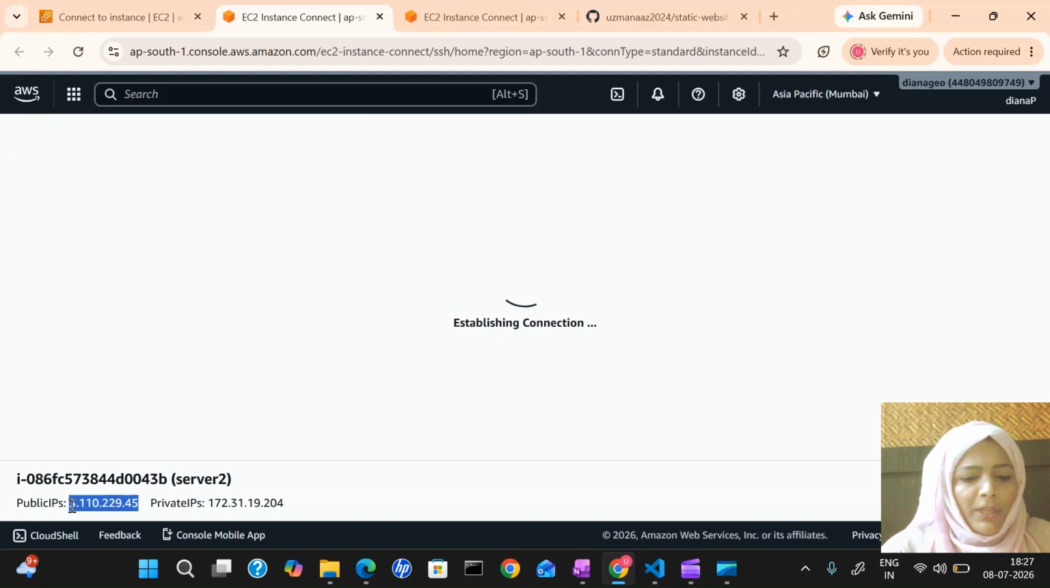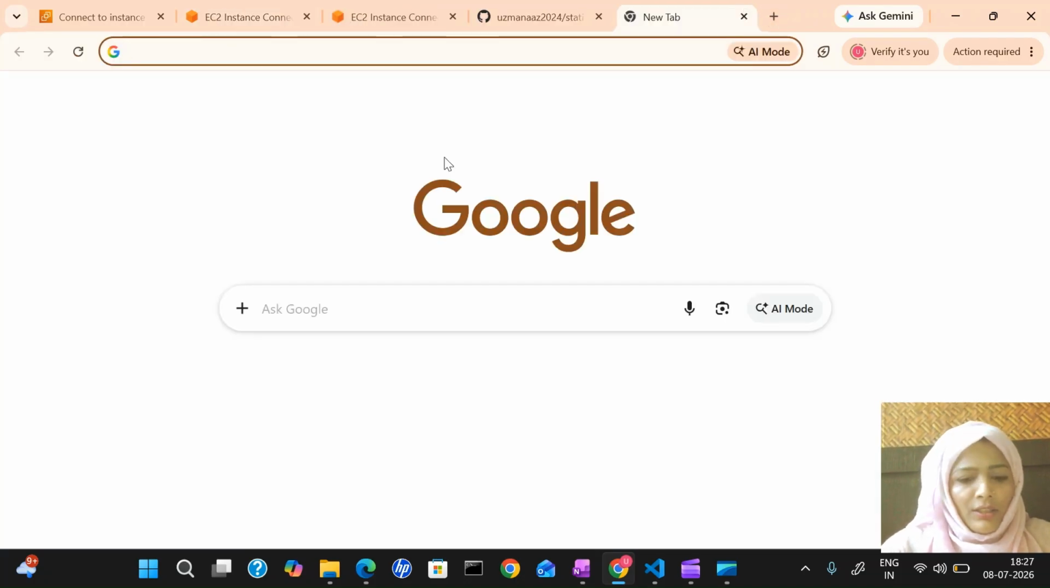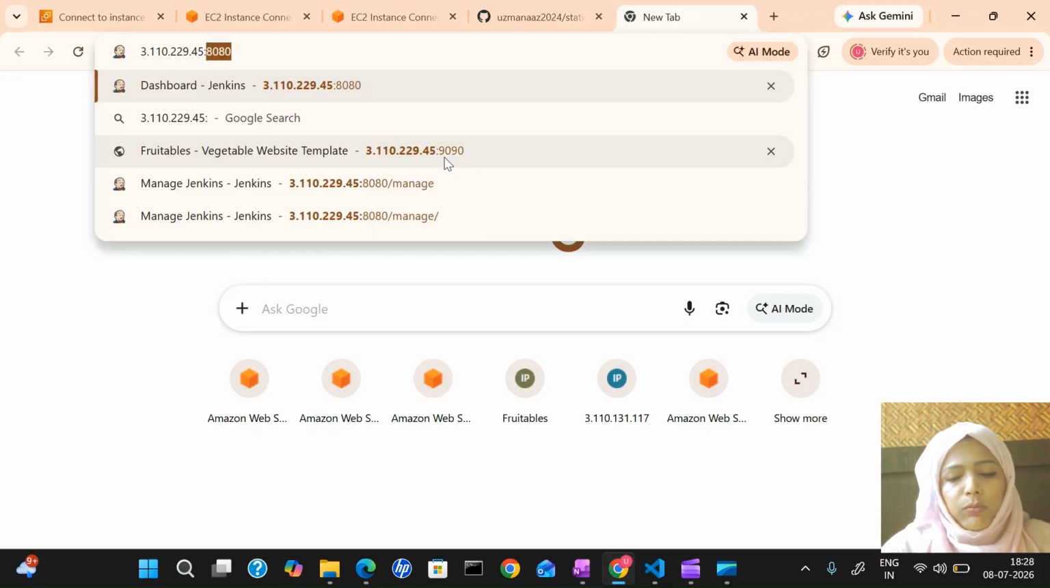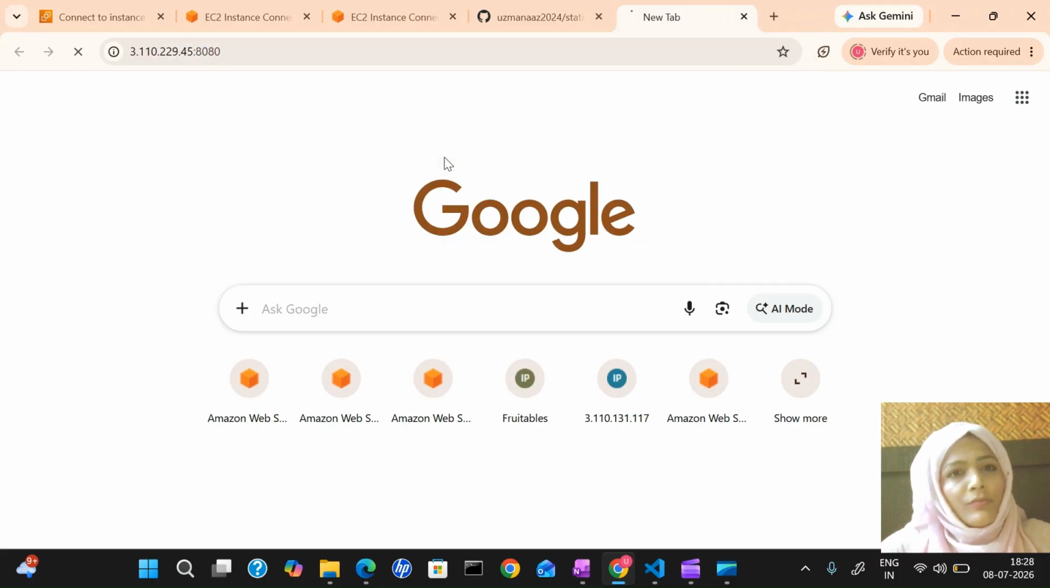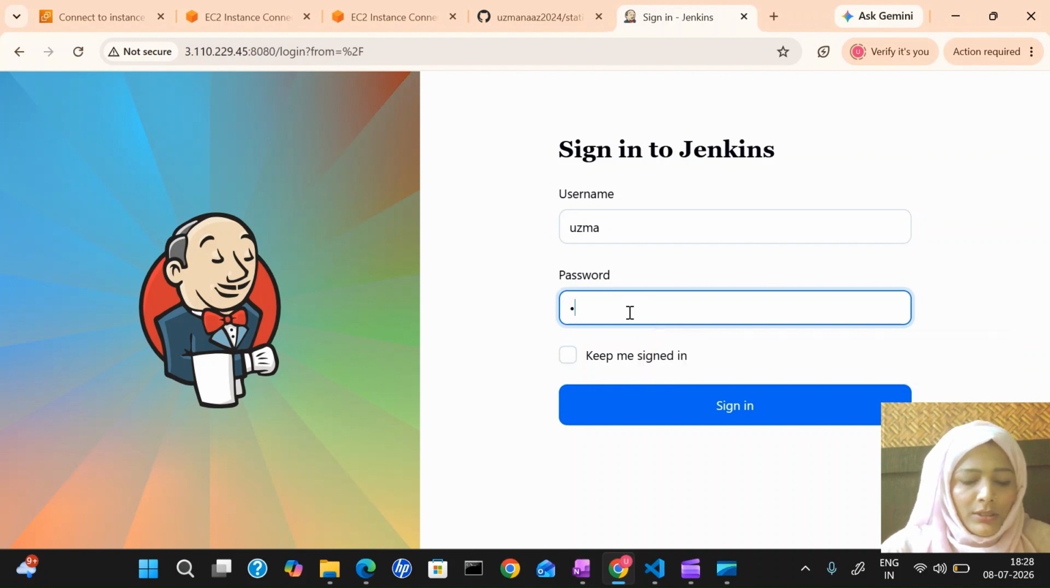So I'm going to copy this code, and to open the Jenkins, Control V, we have to use the port 8080. So this is my Jenkins, and the password is, hopefully I haven't forgotten the password.